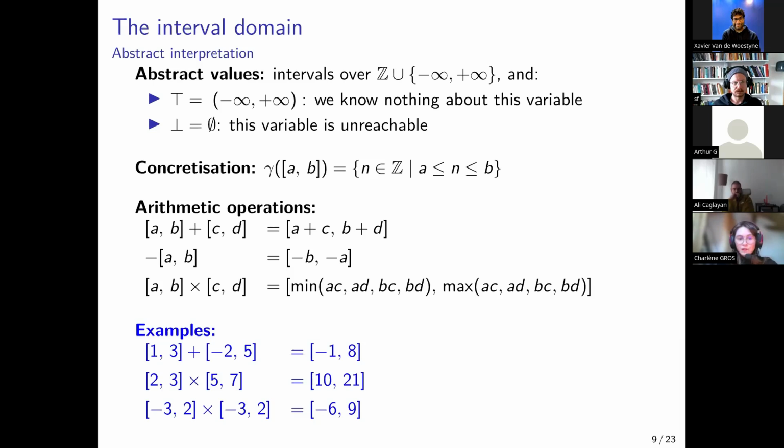The addition is very simple. The minimum possible sum is A plus C, and the maximum is B plus D. The negation swaps and negates the bounds. Multiplication takes all four corner products: the minimum of the products AC, AD, BC, and BD for the lower bound, and the maximum between all these four corners for the higher bound.